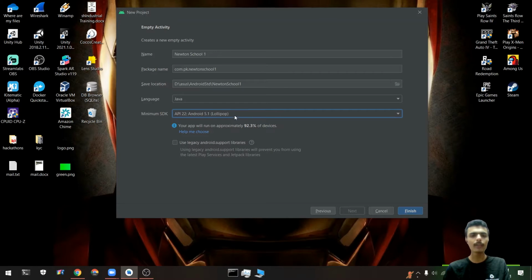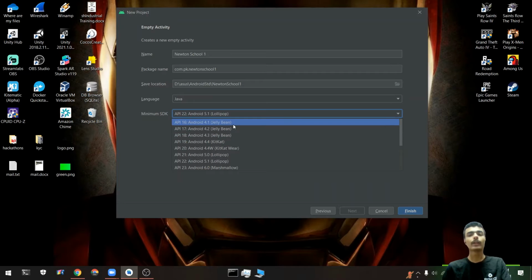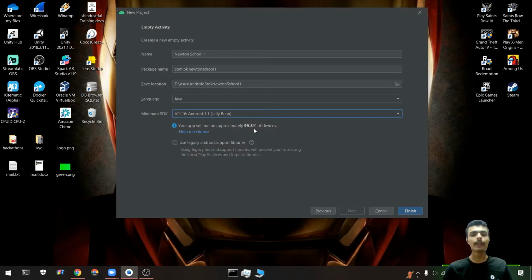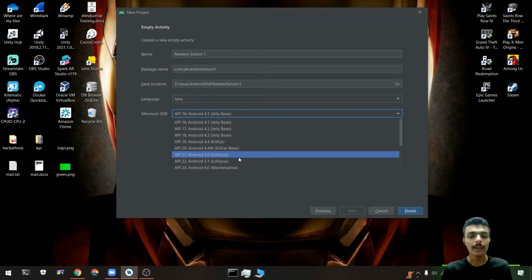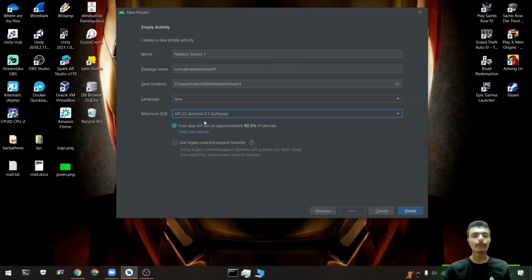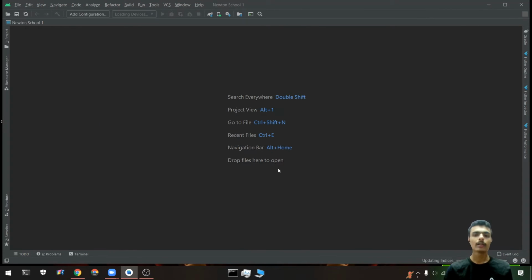If you can see, if I go with 4.1, it's almost 99.8% of devices. That means there are still people using versions below Android 4.1. But we will go with 5.1. Okay, that's fine. You just need to go with these settings only, and hold on the finish. It will take quite a long time to build the Gradle.